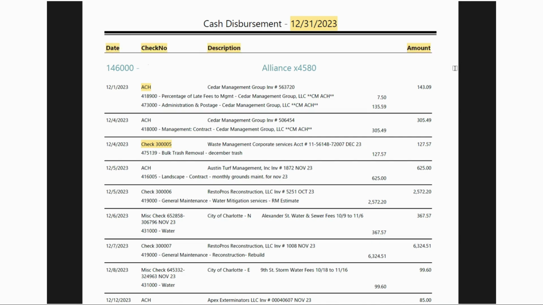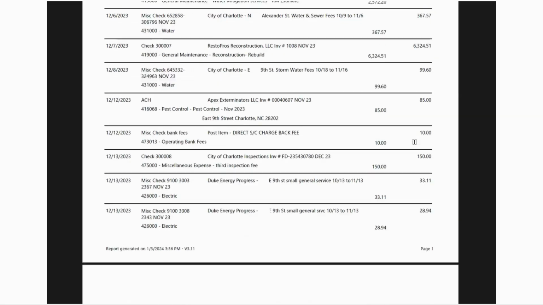Within each individual section of the report, you will see descriptions of checks and ACH payments. These descriptions will include the vendor that received the payment and the purpose of each payment. The amount is then totaled at the bottom of the report.